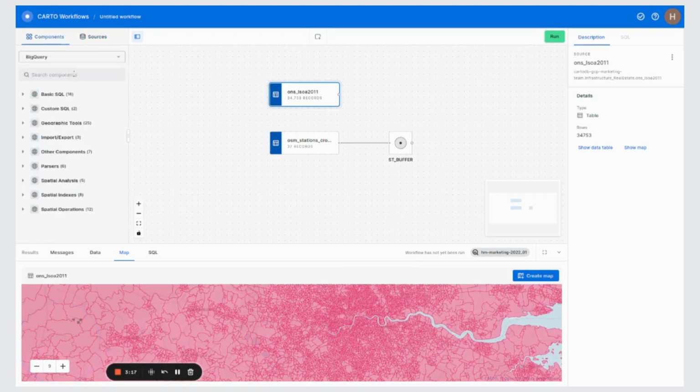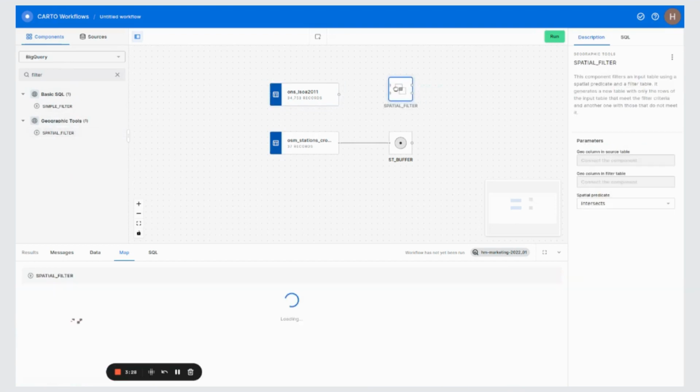So again, let's go into our components and search for filter. You can see there's two types, simple, which is based on the variables in your table, and spatial, which is based on spatial relationships. So let's bring that in. And now what we need to do is just connect our inputs. So we want our source data set to be our LSOAs, and we want our filter data set to be our buffers.